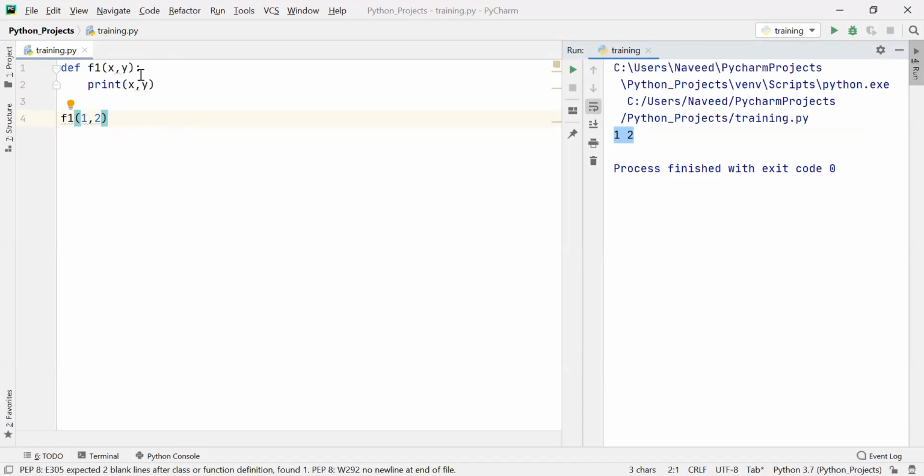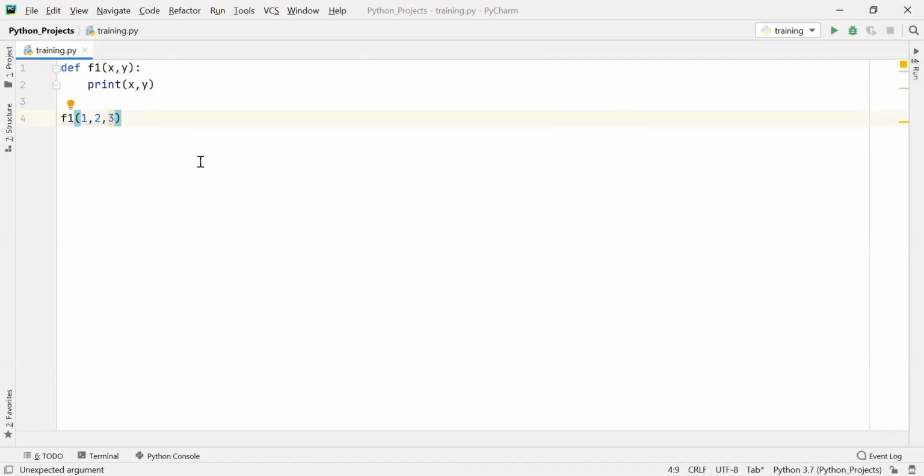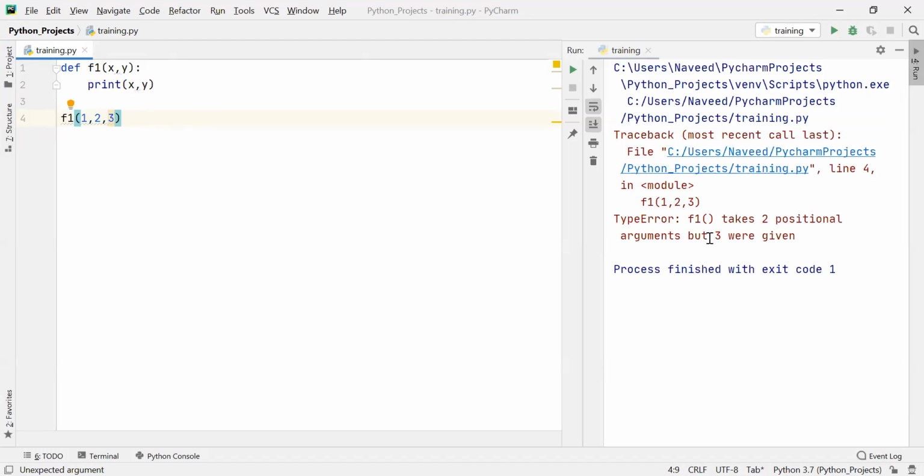It means I cannot pass a third argument here. If I give 1, 2 and one extra argument, it's going to throw an error. It's going to tell me that the function f1 takes 2 positional arguments, but 3 were given. How many arguments do I have inside the function definition? I have 2 arguments, x and y. But when I'm calling the function, I'm giving 3 arguments. That's the reason it is failing.